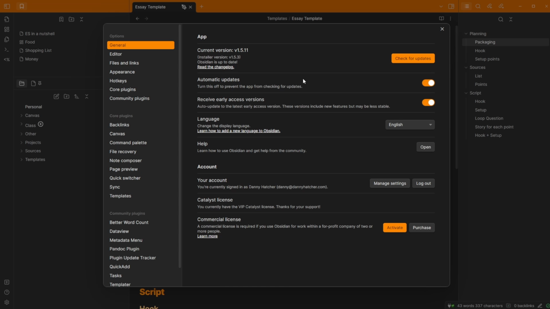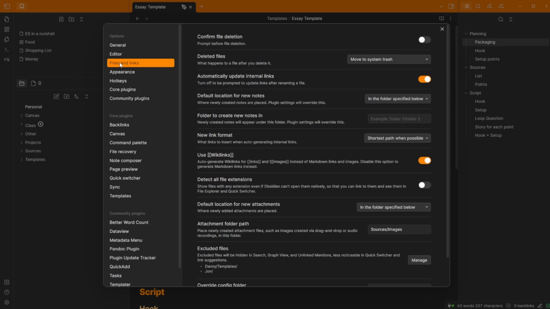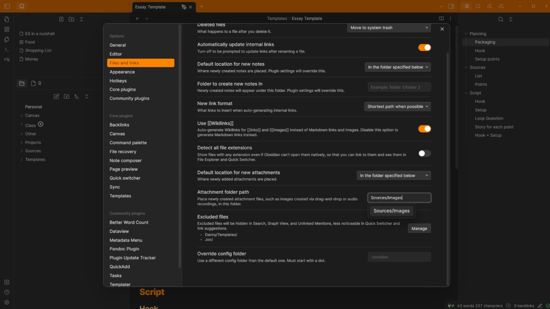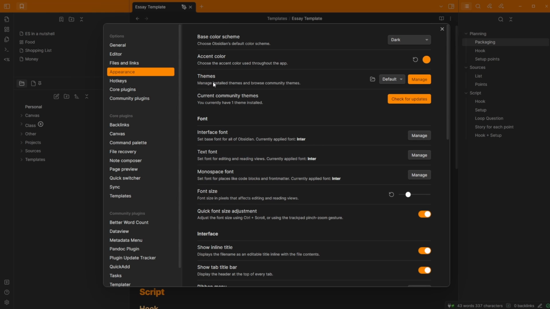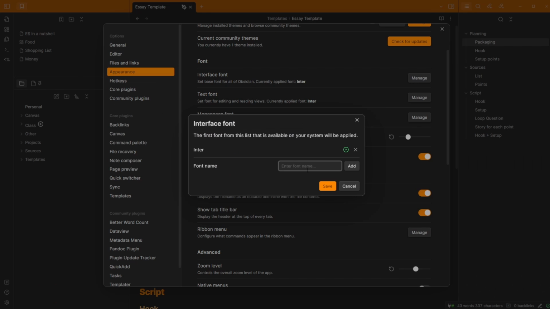Now, Obsidian has loads of settings that you'll probably play with, and I play with sometimes, depending on what I want to do, but a general rule of thumb is just to keep everything default. I don't bother messing around too much in here. When I go to Files and Links, I have my Sources folder and Images folder, so all of the images that I bring into Obsidian go into the Attachment folder, which is the Images folder. That just saves some time. Then inside of the Appearance settings, I've changed my font to Inter. You can manage and then select any of the fonts from the drop-down list.